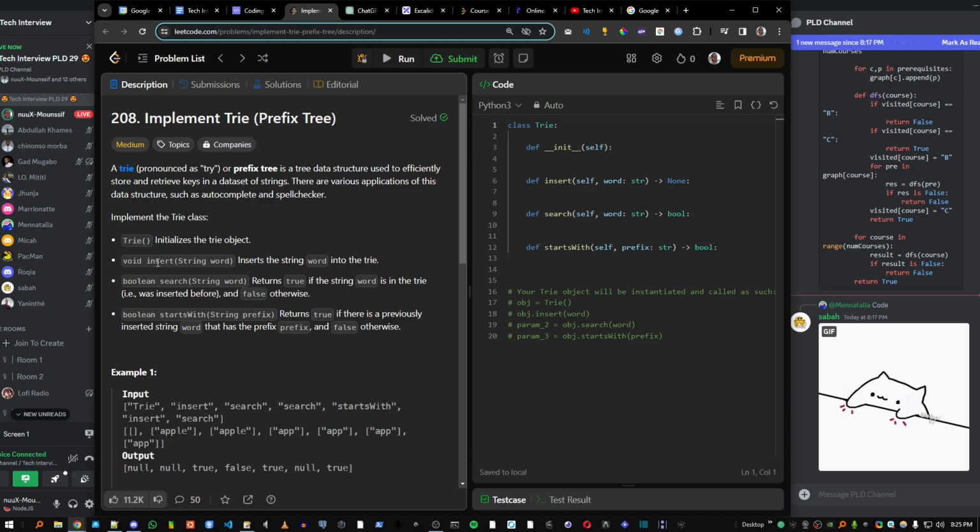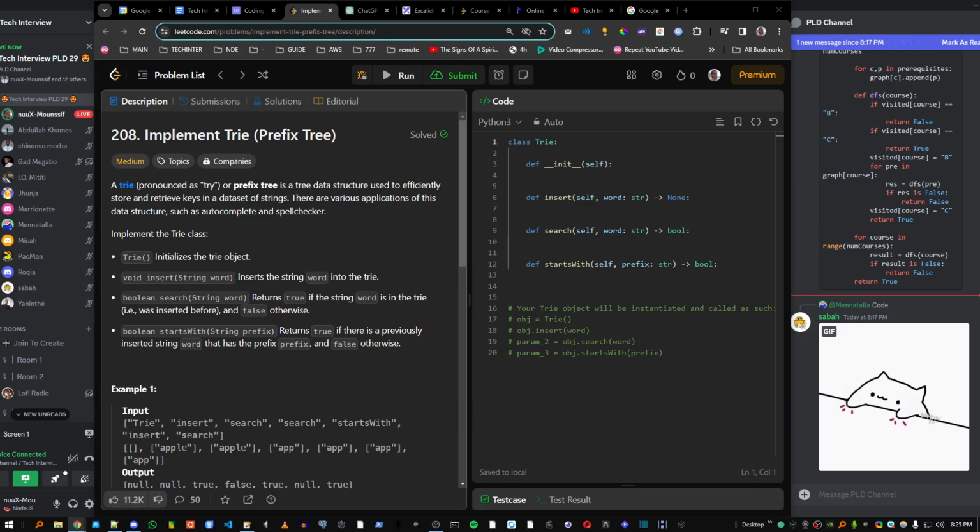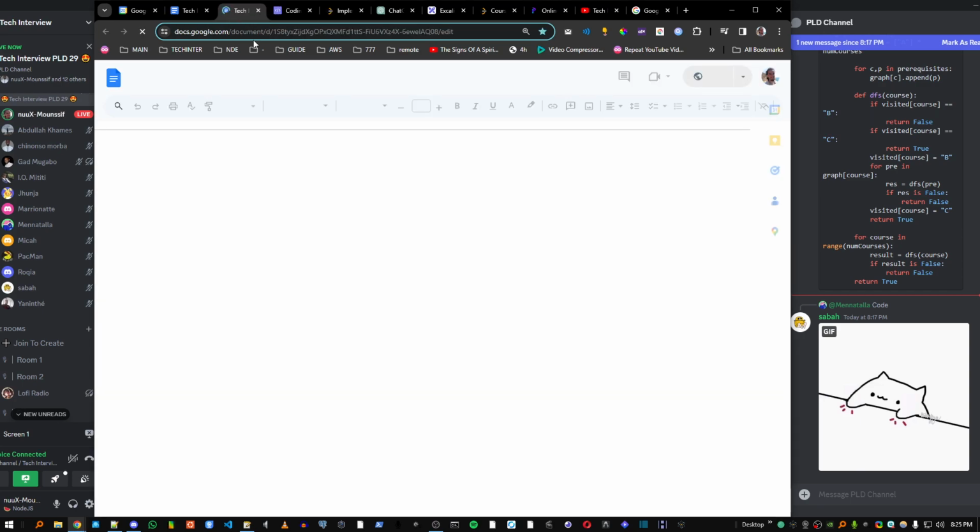So we're going to implement insert, which is going to insert the string word into the trie, and the boolean search, which is going to search in this trie. Now we need to remember what a trie is. Let's see if I can find that document again. Trie. Okay, here it is.